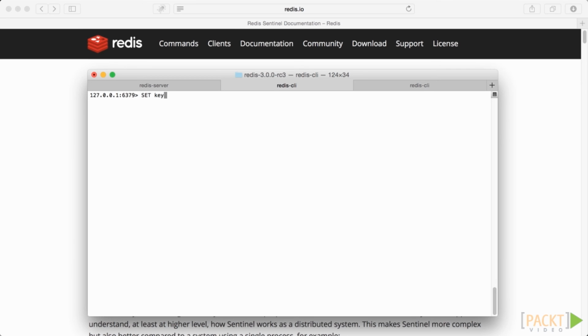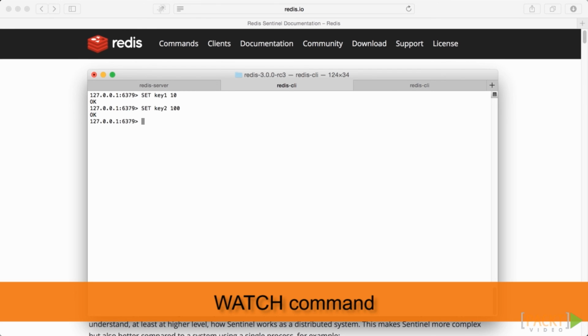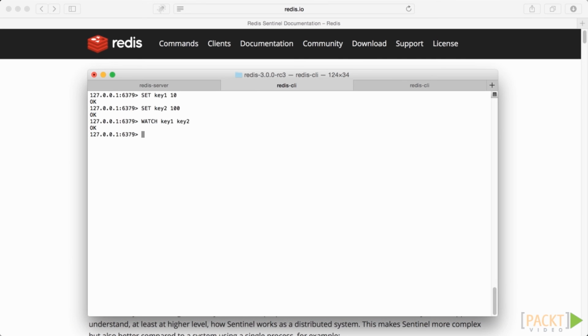Let's add two keys with sample integer values to the database by typing set key1 10 and set key2 00. Then let's specify both keys to be members of a future transaction using the watch command by typing watch key1 key2. You can also perform the same with two watch commands separately for each key, but using a single command is obviously more efficient.